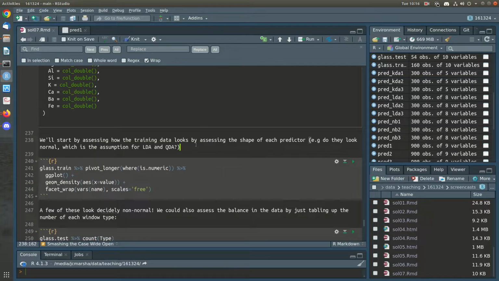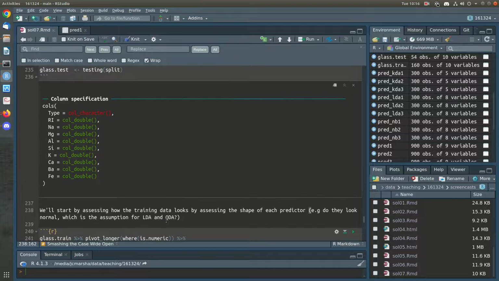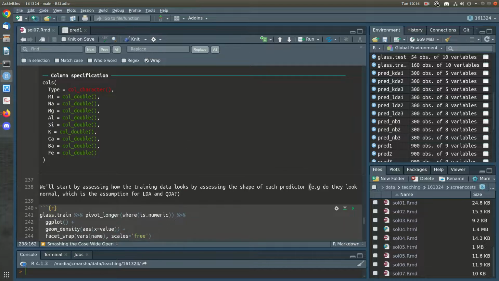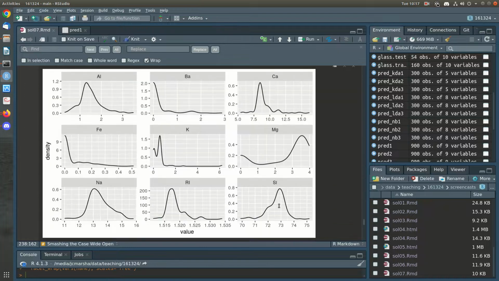And now we're going to start assessing the shape of each predictor. So we're going to do this in the same way as we did before. We're going to grab all of the numeric variables, pivot them longer, and then do a density plot to assess the distribution of each of them.